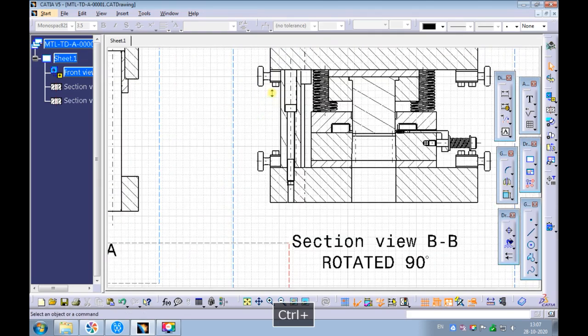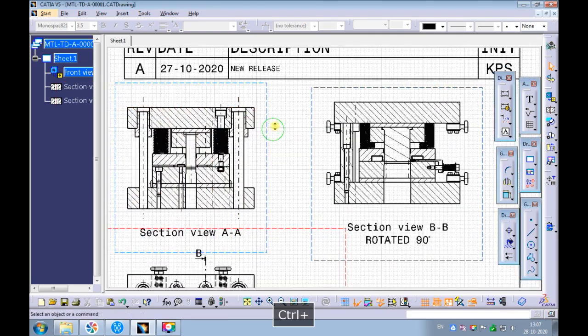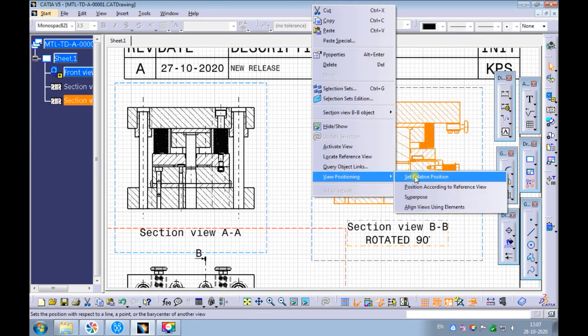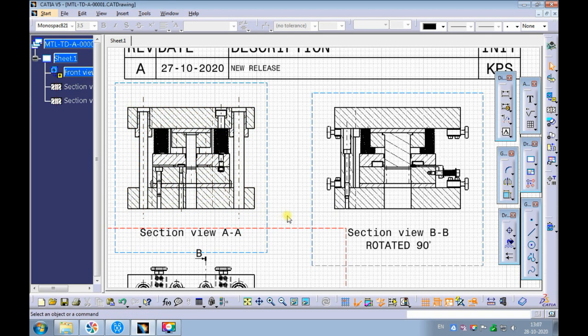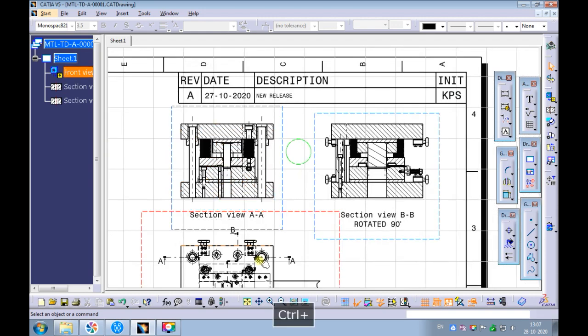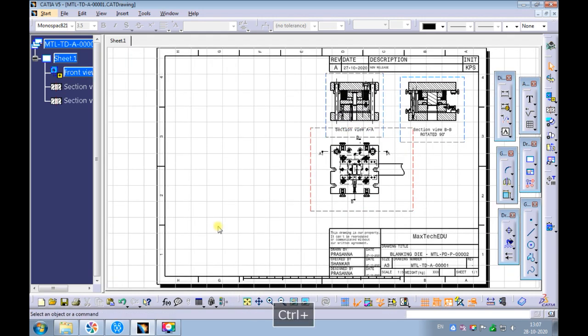Now let's position the section view BB with reference to section AA. Right-click on the view border, View Positioning, Align View using Elements. Pick a reference element on section BB, and then pick a corresponding reference element on section AA. Observe the section view BB got aligned with section view AA. Set the view display to fit all in.